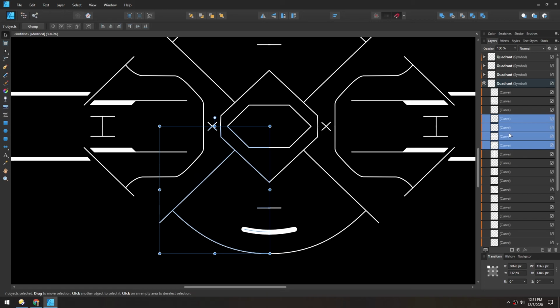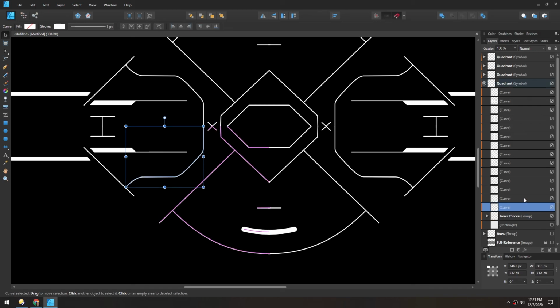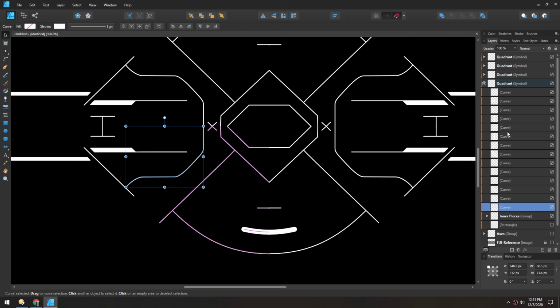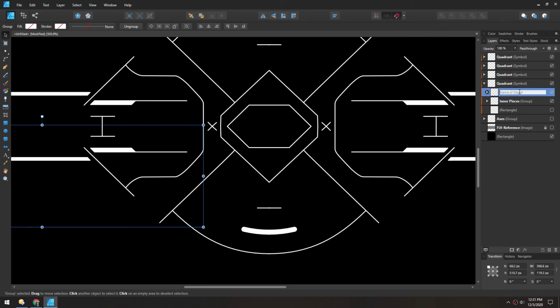So I'll make these a group by hitting Control G. And I'll name this Inner Pieces. And then I'll do the same with the rest of them. And to select multiple, I'm holding Shift, and it selects everything in between. And then Control G to make a group. And this will be Outer Pieces.